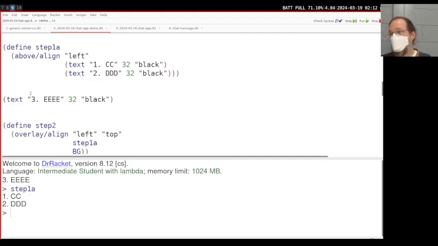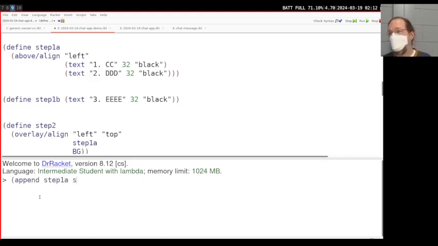Aha. So if I make this thing, step 1B, just be that single text. Let me get the variables. Then I could try to append them. Append, step 1A, step 1B. What do you guys think? Leo, what do you think?